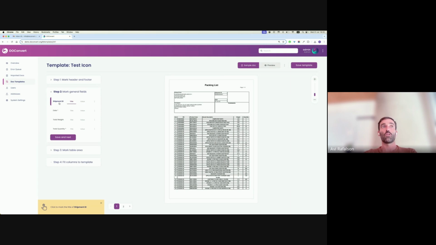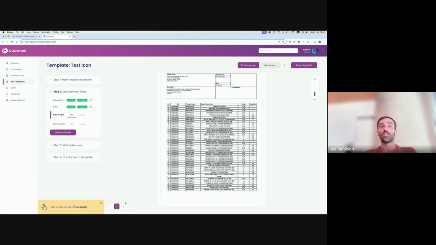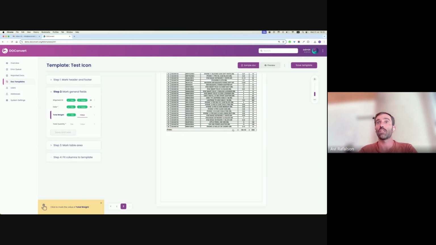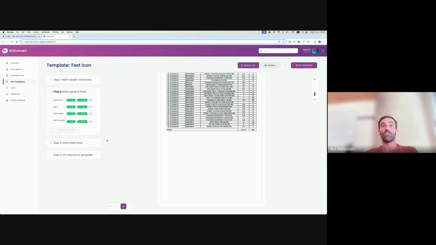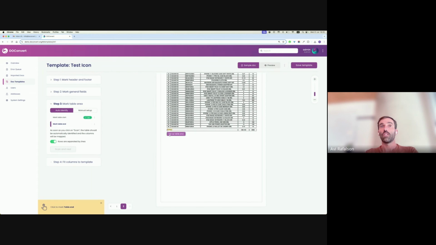This is a preset that I already set up for this packing list. So now I already have the digitized document. So I can hover and just click on the left with the mouse, and pick the right content. The total weight is in the second page. So I just go for the title and the content. Same here, total and the content. Then I go save. In the third step, I mark the table area. So I mark it here, so the DOConvert can recognize the end and the start of the table. Here I can say if it's a row or not.